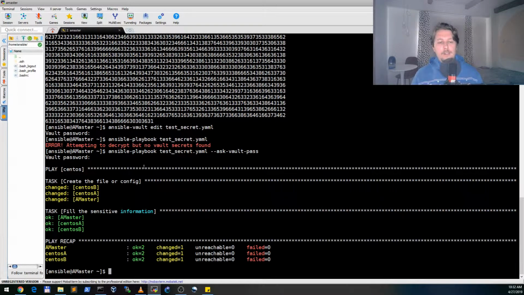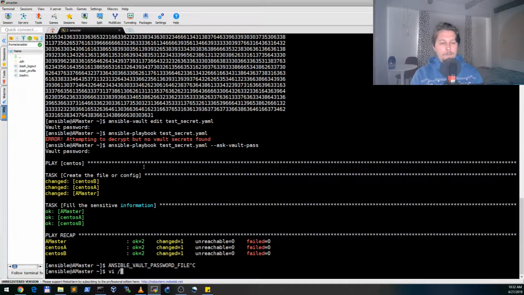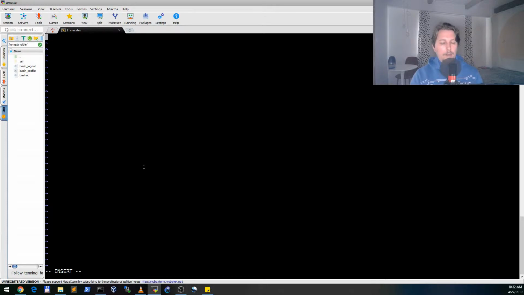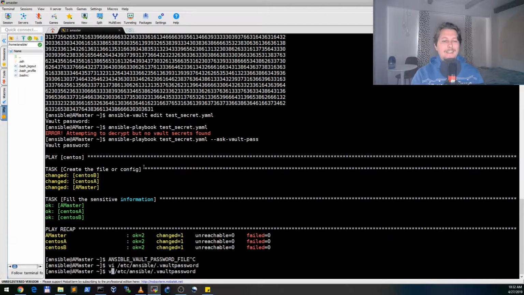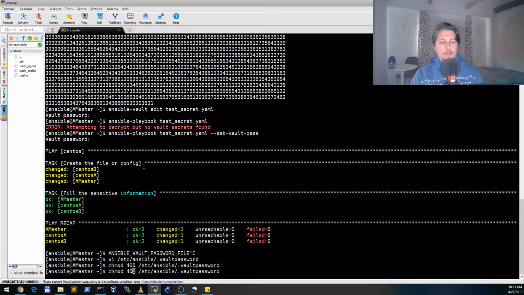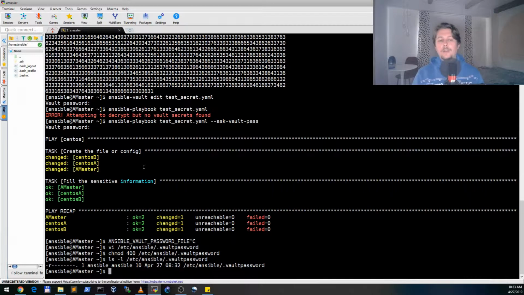For that, what I found to be kind of easy to do is to create a file which holds this password. Ansible has an environment variable which is called ansible-vault password file, and the content of this variable should point to a file which has our password. So let's create it: etc ansible vault password, and here I would like to insert the password that is associated with my vault, and I would also like to increase the security of this. So I change the permissions to 400, because that will mean that only the Ansible user is going to have read permissions to that file.